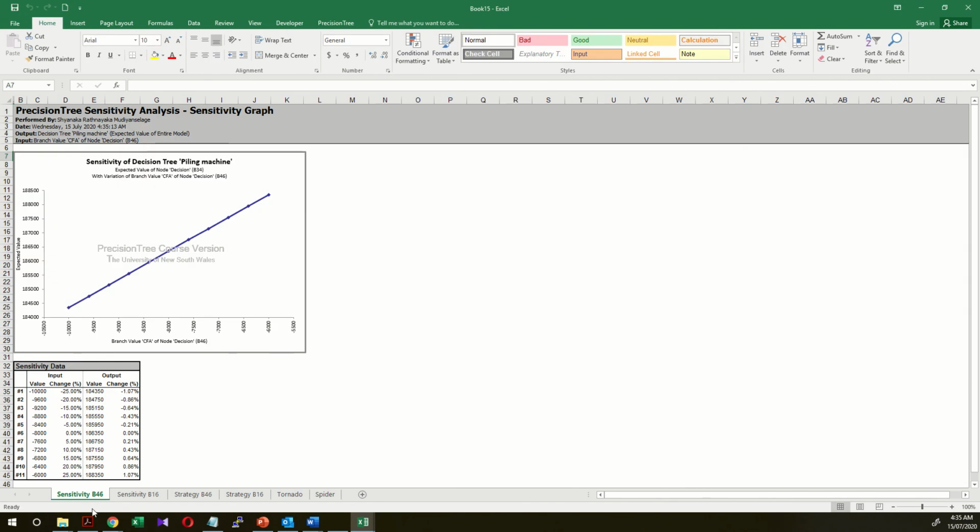Right, so B46 refers to the CFA. We can see the variation of the expected value if there is a change of the cost. So we had 8,000 as the cost, but what would it be if we have 10,000? What if the CFA is 10,000? Then what would be our expected value? And if it is 6,000, what would be our return or the expected value, right?